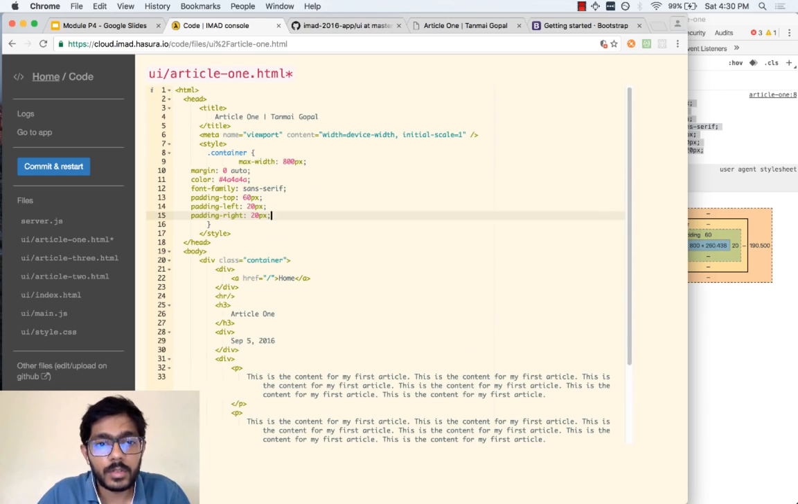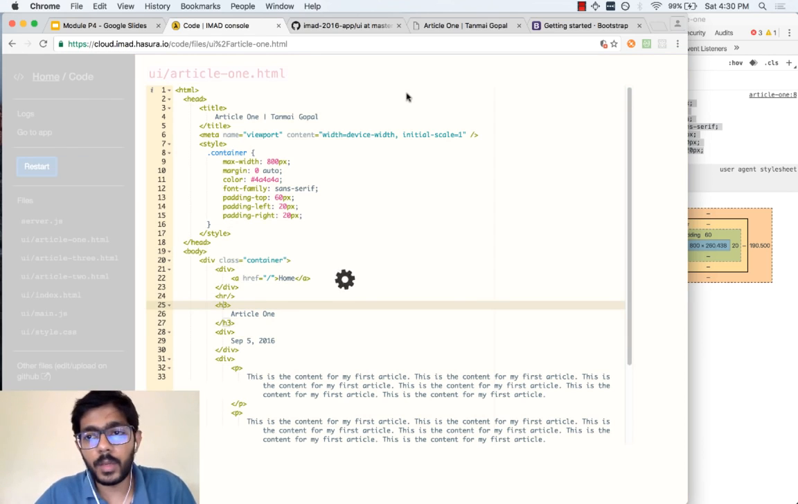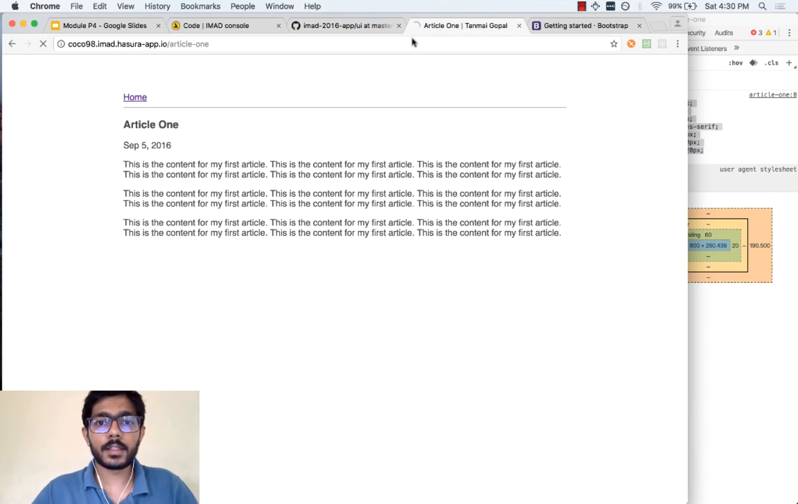So there we go. Let's align this to make it look a little better. There is nothing uglier to a programmer than unaligned code. Cool. So I've done this. Let's commit and restart. Wait for it to restart, and let's start a server again.